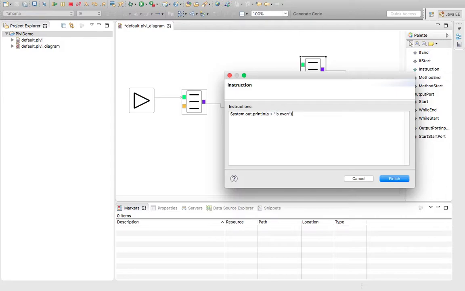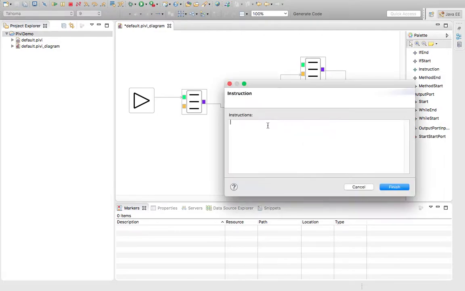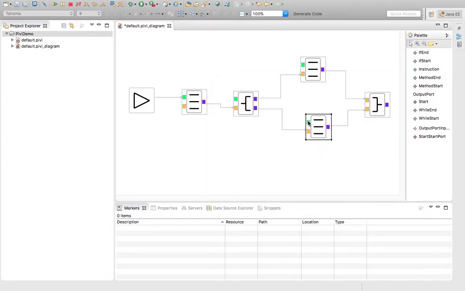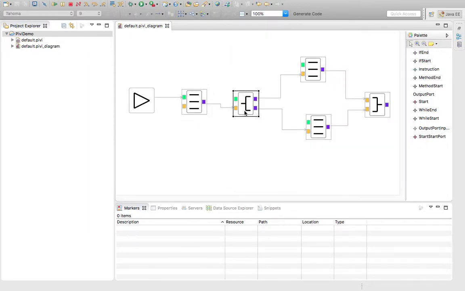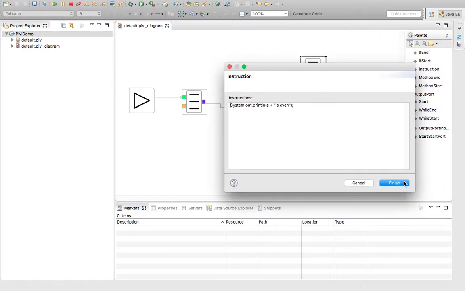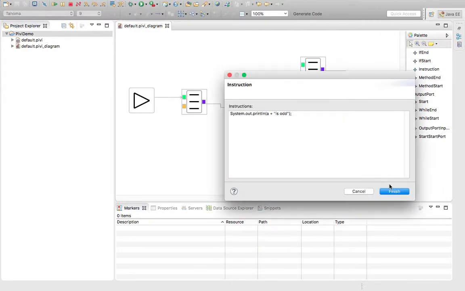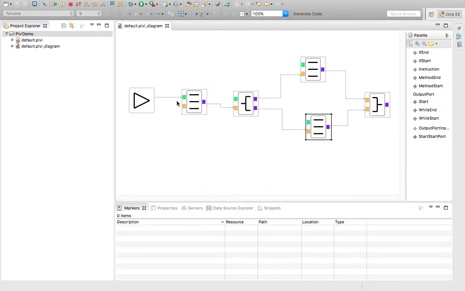Even. So similarly, in case of the false condition, we'll say that it is odd. I have just copy pasted the data and then finish. So if you can see, initially we are making int a is equal to 5, and then we are checking a condition, and if it is success, we'll print it as even, otherwise we'll print it as odd. So this is the graphical visualization of the code.